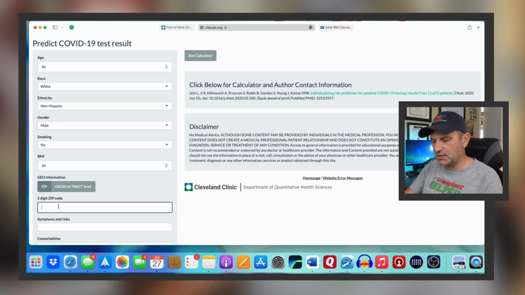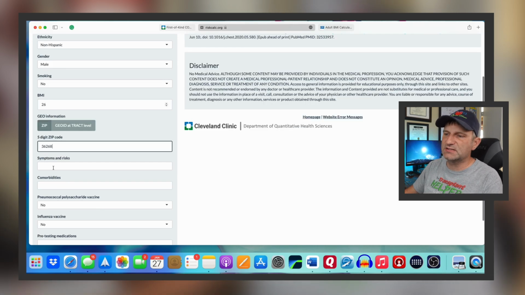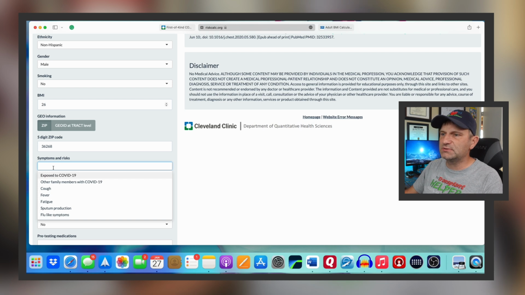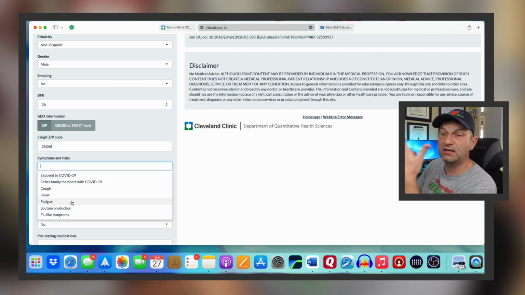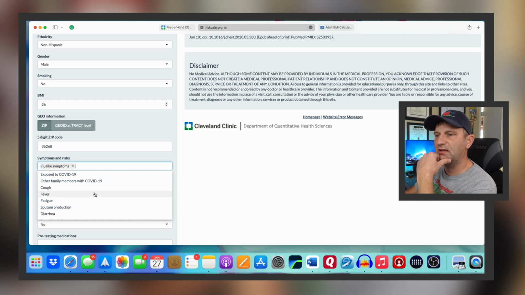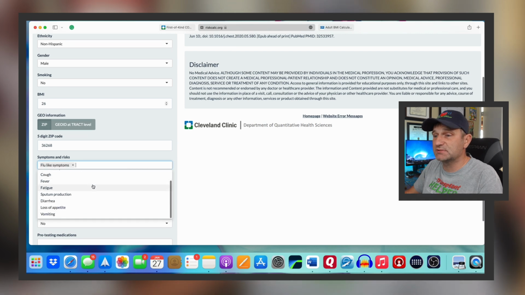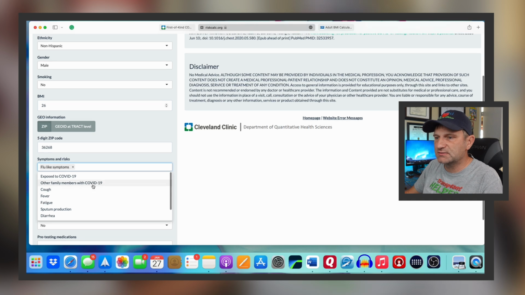Last thing it wants is my zip code. I guess it's trying to determine what the ongoing risk is right now in my area. I don't know what that's about, but 36268 is my zip code. And as far as symptoms and risk, let's see what we have. Right now in my family, thankfully we don't have any of that. Now my daughter's not feeling well, so I'm going to put it down as, we'll just say she's got flu-like symptoms. No, wait a minute, I don't have to do that. That's just very general.